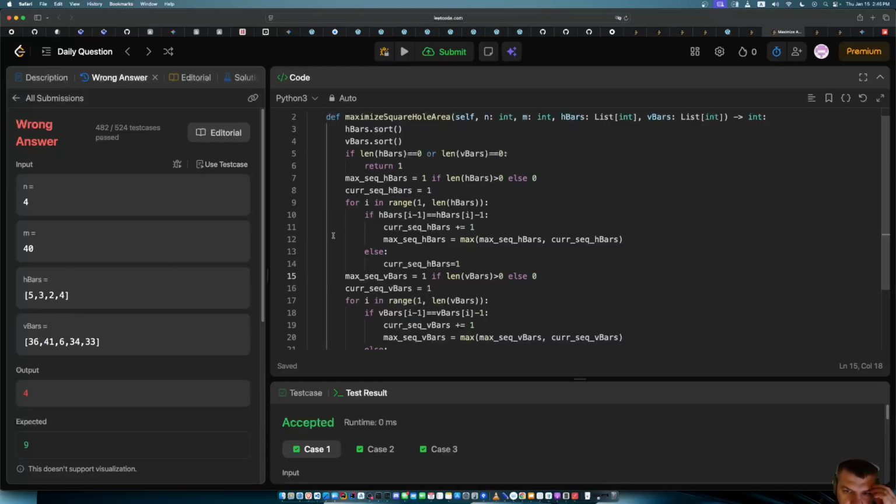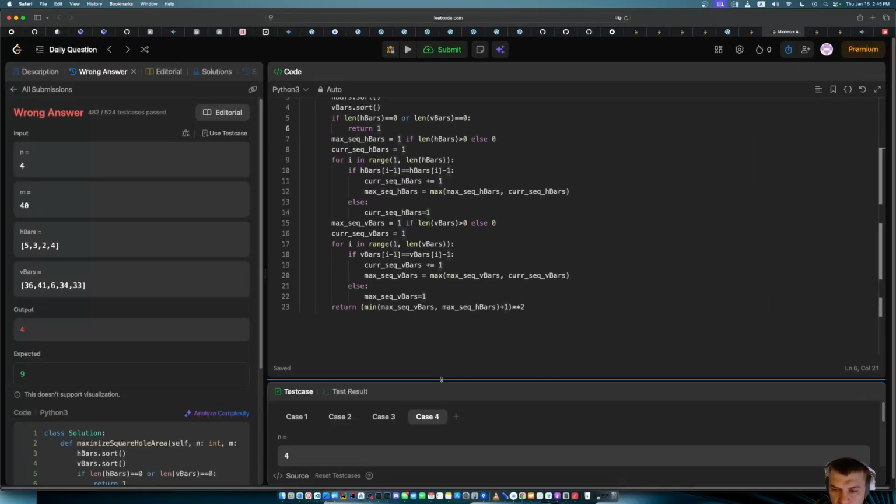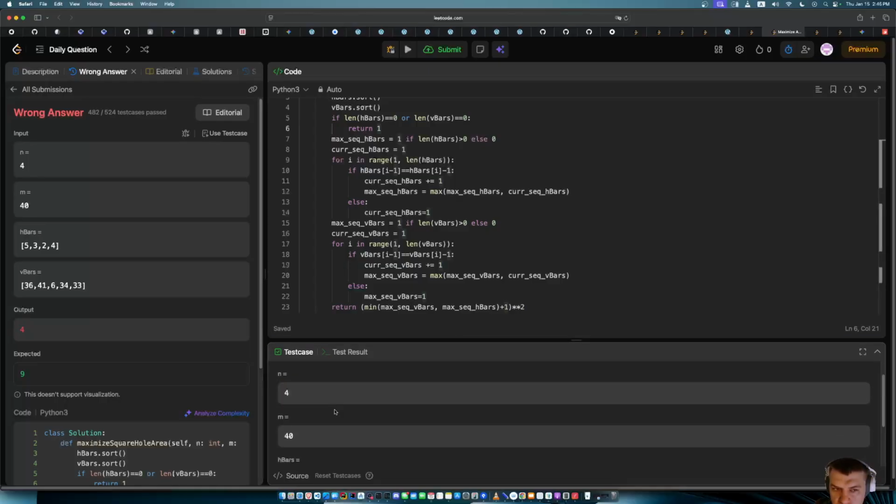So in this case, let me print that use case. It's an interesting use case. What's going on here? N is equal 4, M is equal 40.